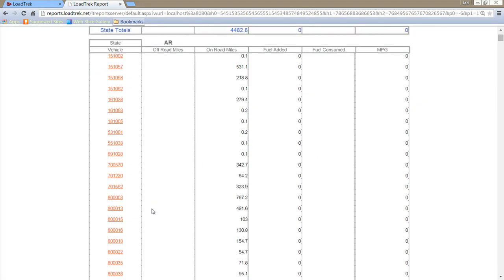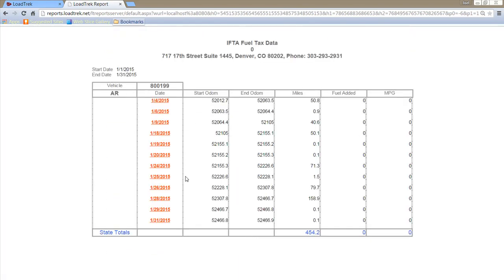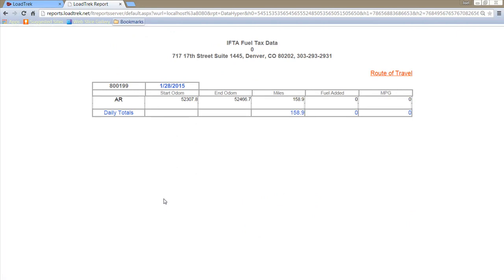If we need to look at a specific vehicle, we can click on that vehicle, and let's just pick this vehicle right here. And this will show us in the month of January every trip that this vehicle made in the state of Arkansas. So let's just pick the 28th. When I pick the 28th, I see that we drove 158.9 miles in the state of Arkansas. We added no gallons. This MPG column over here is a calculated column. We only see that when we have fuel added. So we know that we drove 158.9 miles on that day, and we had no fuel entries.